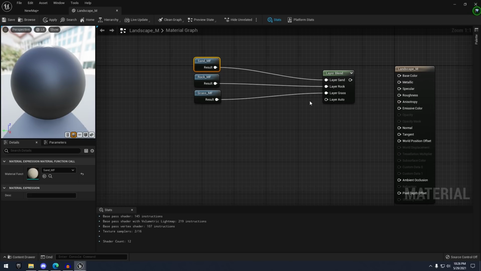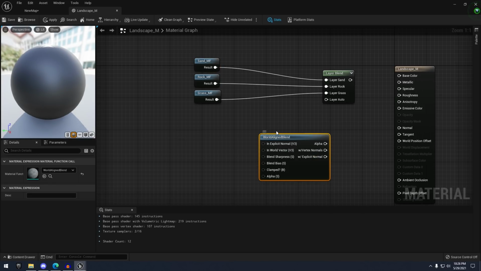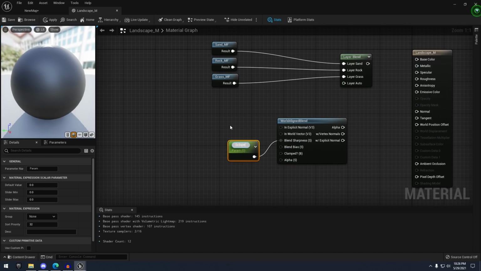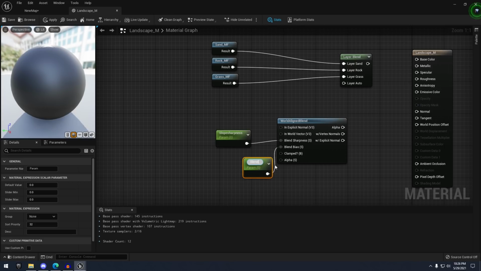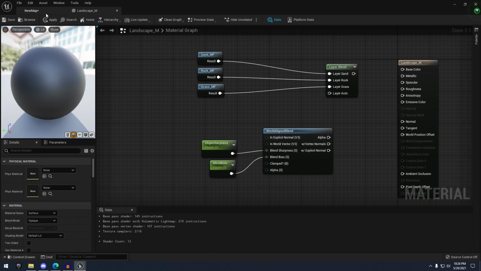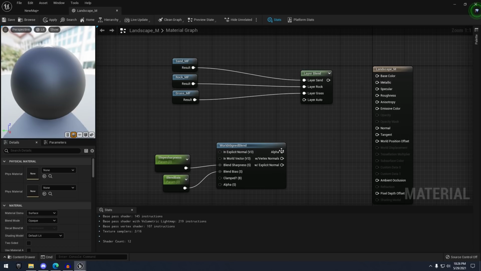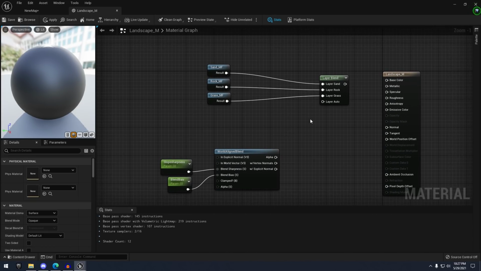Then for our layer auto, we'll go ahead and add a world aligned blend. And then off of the blend sharpness, we're going to add a scalar parameter and name this slope sharpness. And same thing for blend bias, add a scalar parameter and name this blend bias. So these scalar parameters will allow us to tweak these values when we're in our map looking at our terrain. And this world aligned blend will allow us to create a landscape auto material. That way we can have the engine do all the work for us and auto texture our landscape based on slope.